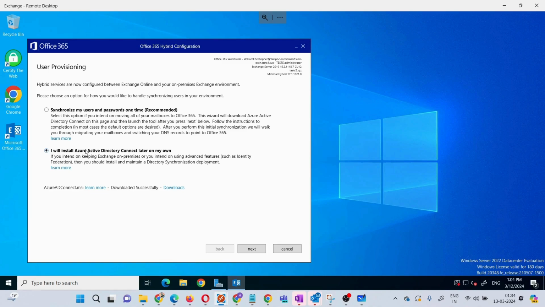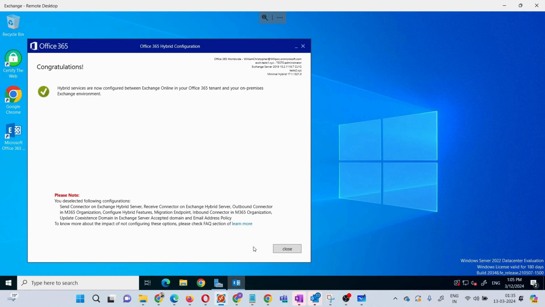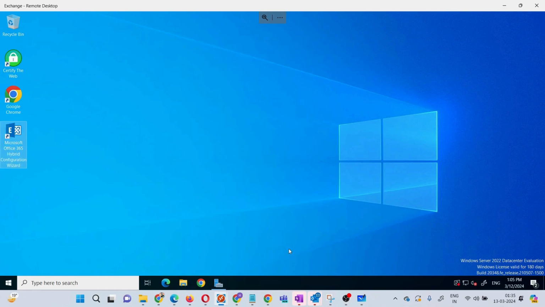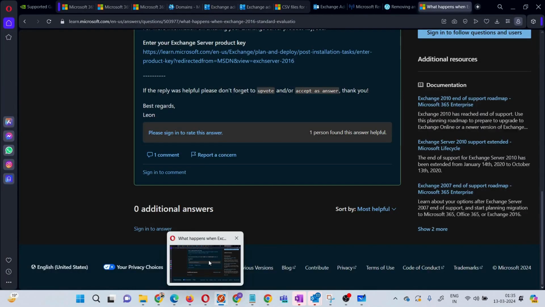Now, why did I select this? Because I already have one and it is split into two different tenants. So I don't want all my users to synchronize. So I selected the second option. I clicked on next and it says it is configured. Now, since my hybrid configuration is configured and I'm using my tenant 2 at the moment, I'm going to go to my tenant 2.